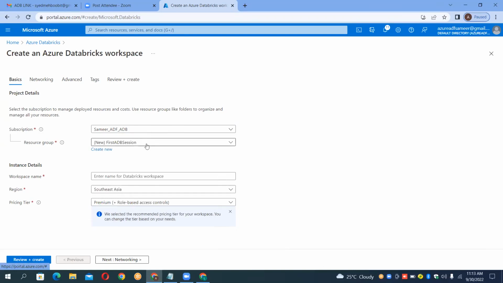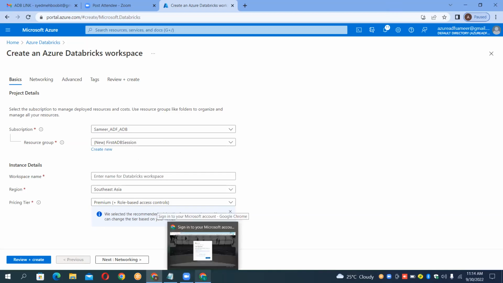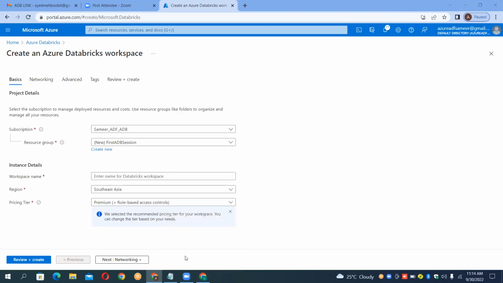That's it. Can you see it? The resource group is created or not? From now onwards, however many workspaces you create, everything will be stored in this particular resource group. Am I right, guys? Are you following it or not? Yes, I want an answer from all of you. Yes, sir. Okay.